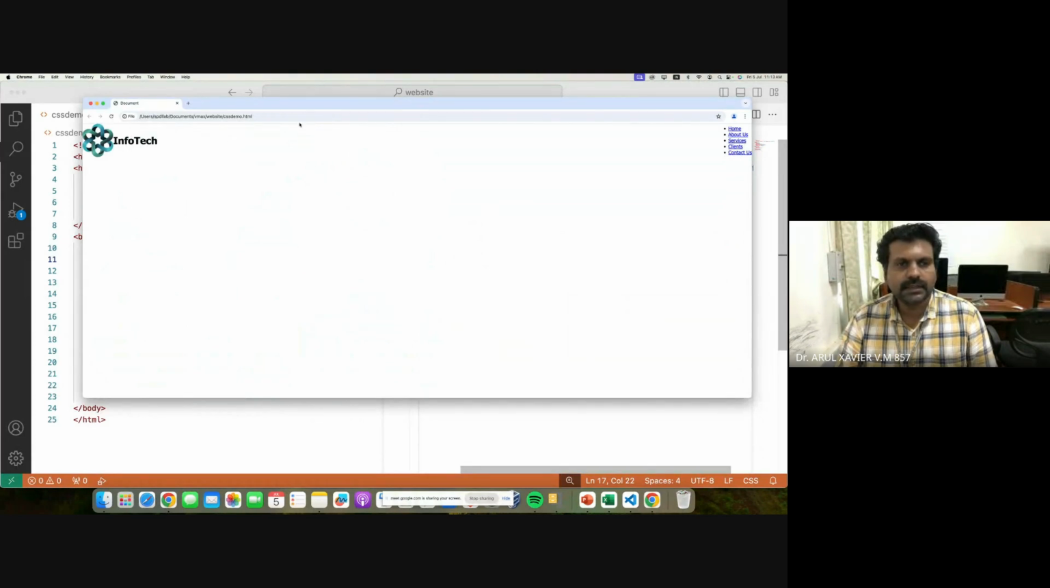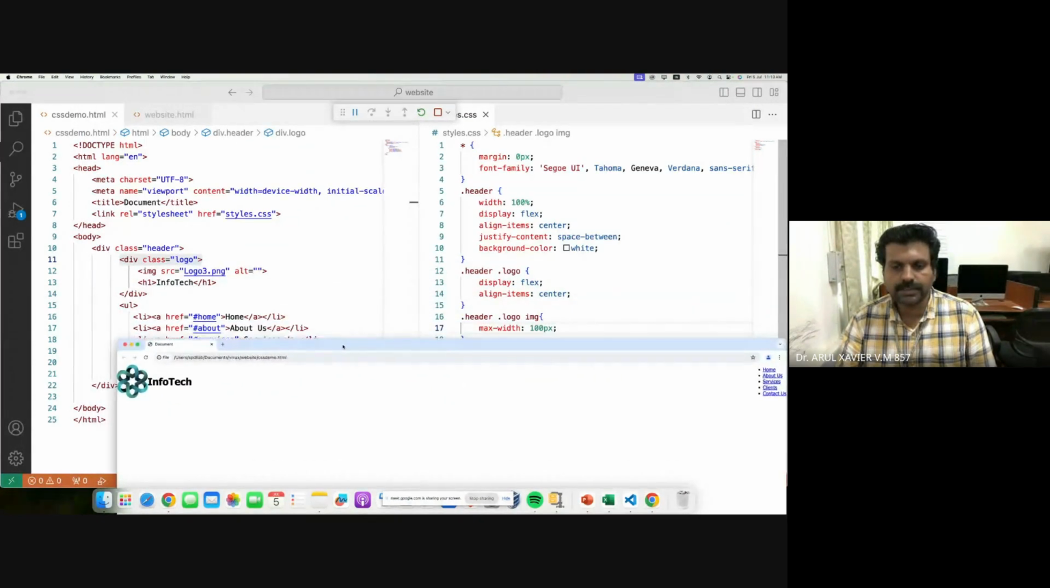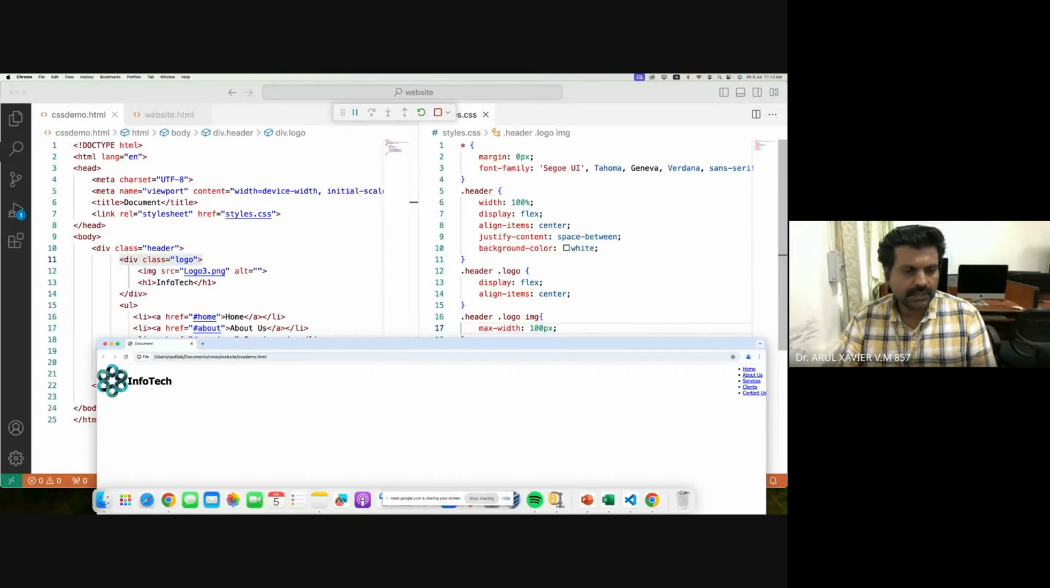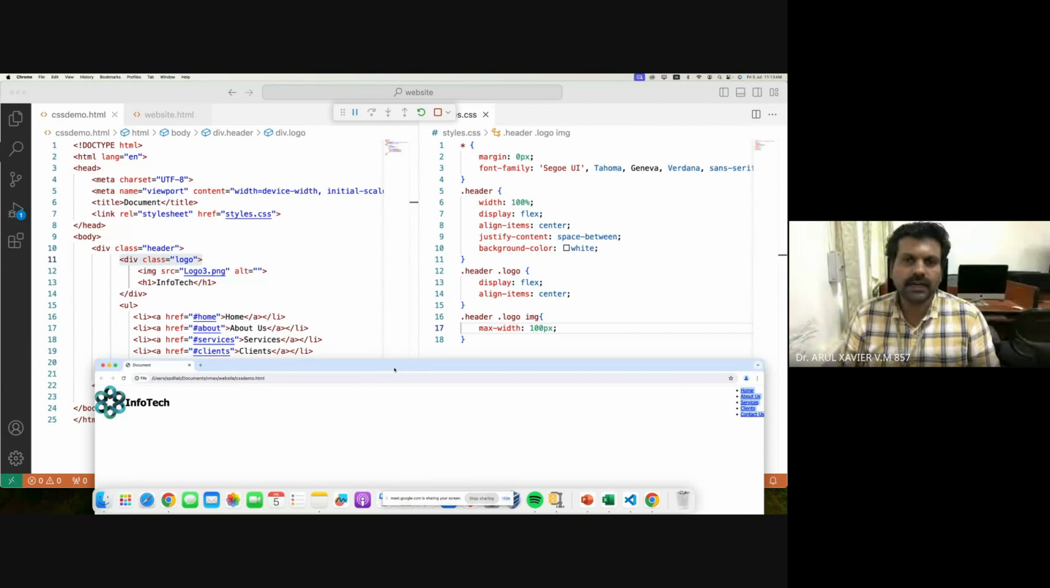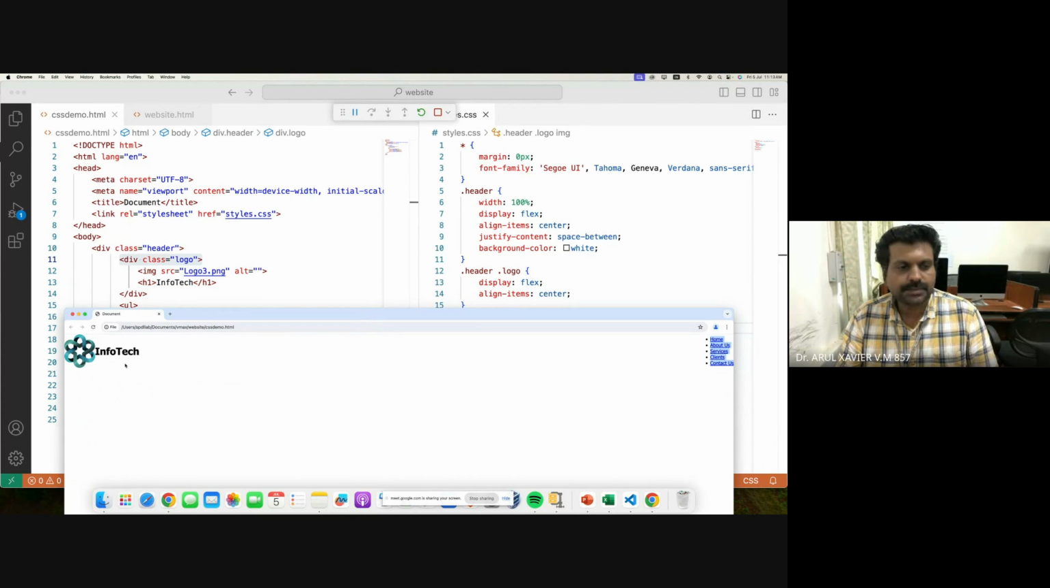So now when I set max-width equal to 100%, look at the logo image, it's coming in the proper place. Look at this, proper place, and this is coming on the right side. It's clear now? Yes, sir. Yeah, like this only you have to learn the designing. Okay, right? So now we have to adjust some space and all.